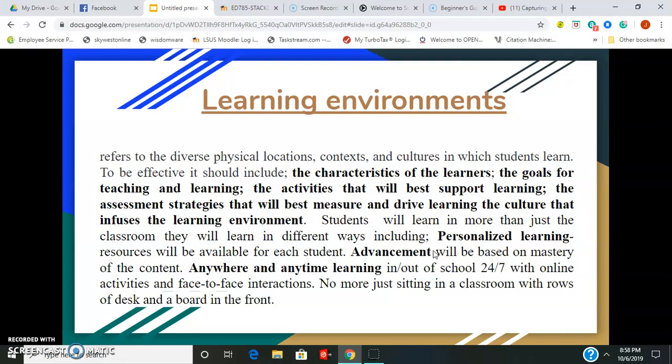The goals for teaching and learning. What kind of goals does the teacher have for the students? What do they expect the students to learn? The activities that will best support learning: in class, out of class, on the internet, whatever. What activities will best support learning are all part of this learning environment. The assessment strategies that will best measure and drive learning, and the culture that infuses the learning environment.